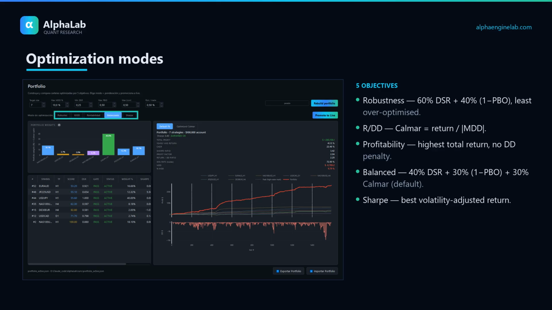Profitability seeks the highest absolute growth, without penalizing drawdown. Balanced is the all-in-one composite, 40% DSR, 30% 1-PBO, and 30% Calmar. It's the default balance between robustness and return over drawdown. And Sharpe rewards the best volatility-adjusted return, the bar-by-bar consistency. The key point: a single rebuild computes all 5 modes at once. Then you click each button to see the book and the metrics for that objective.